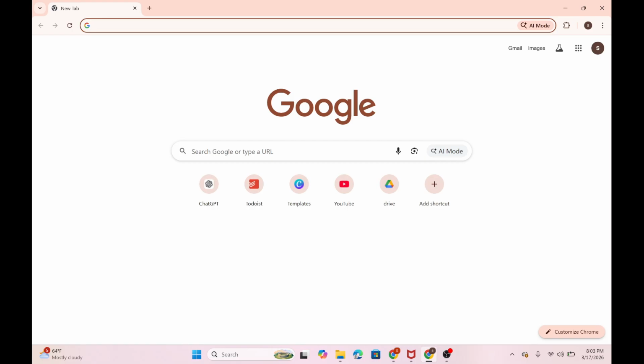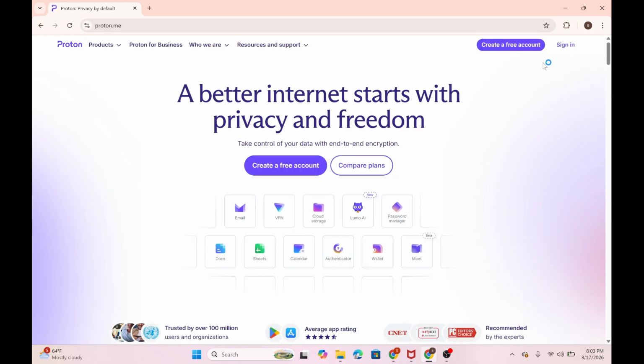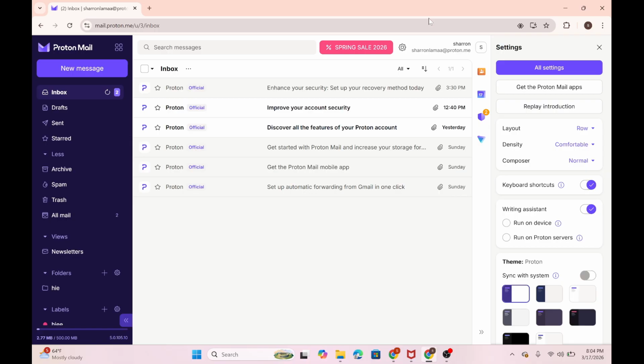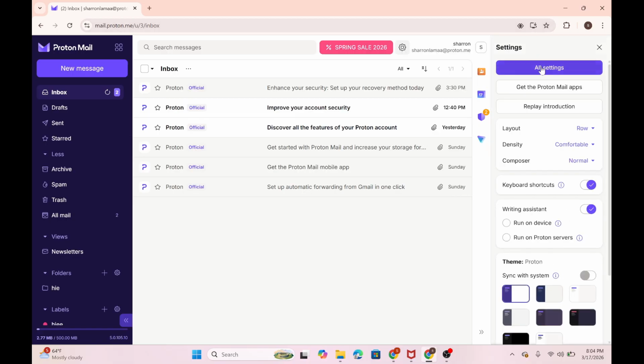In the top you can find this address bar, type down proton.me and enter it. And once you get into this interface, click onto the sign in the top right corner, and over here you need to go to this mail, and under this mail we can find to this all setting in the top right corner, or you can simply go to this small gear icon over here and go to this all setting.